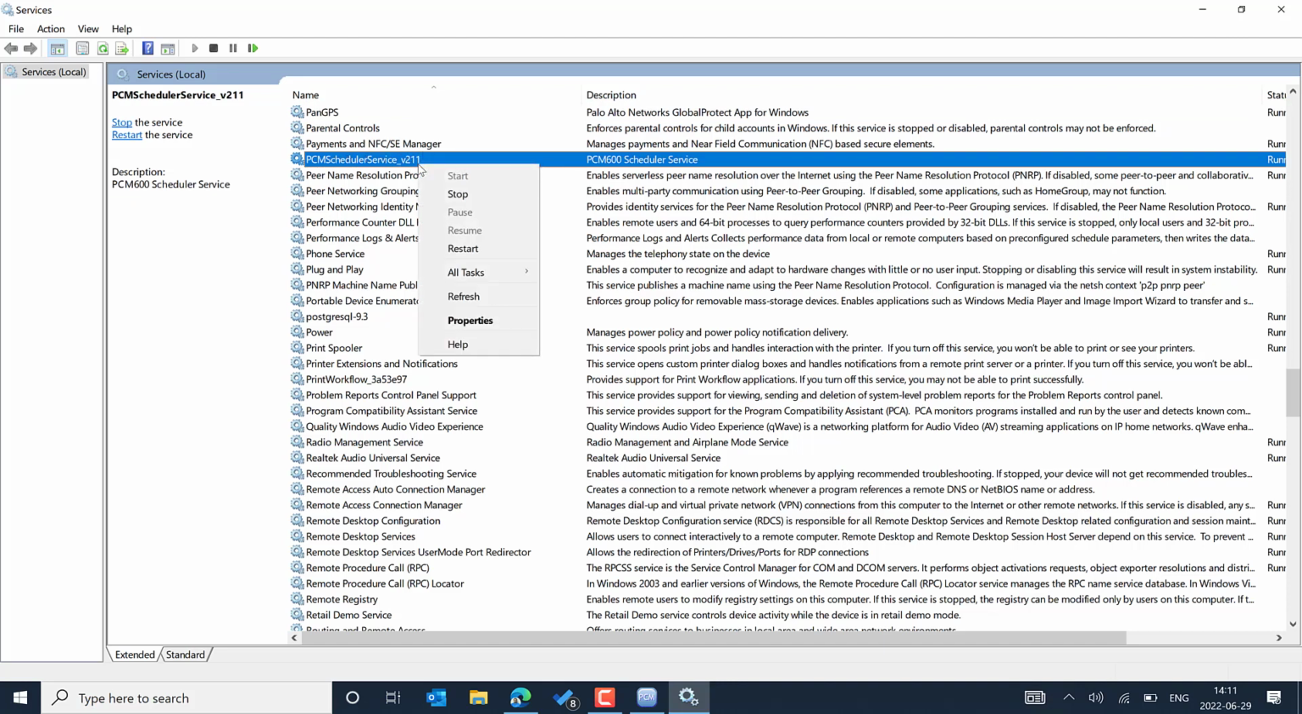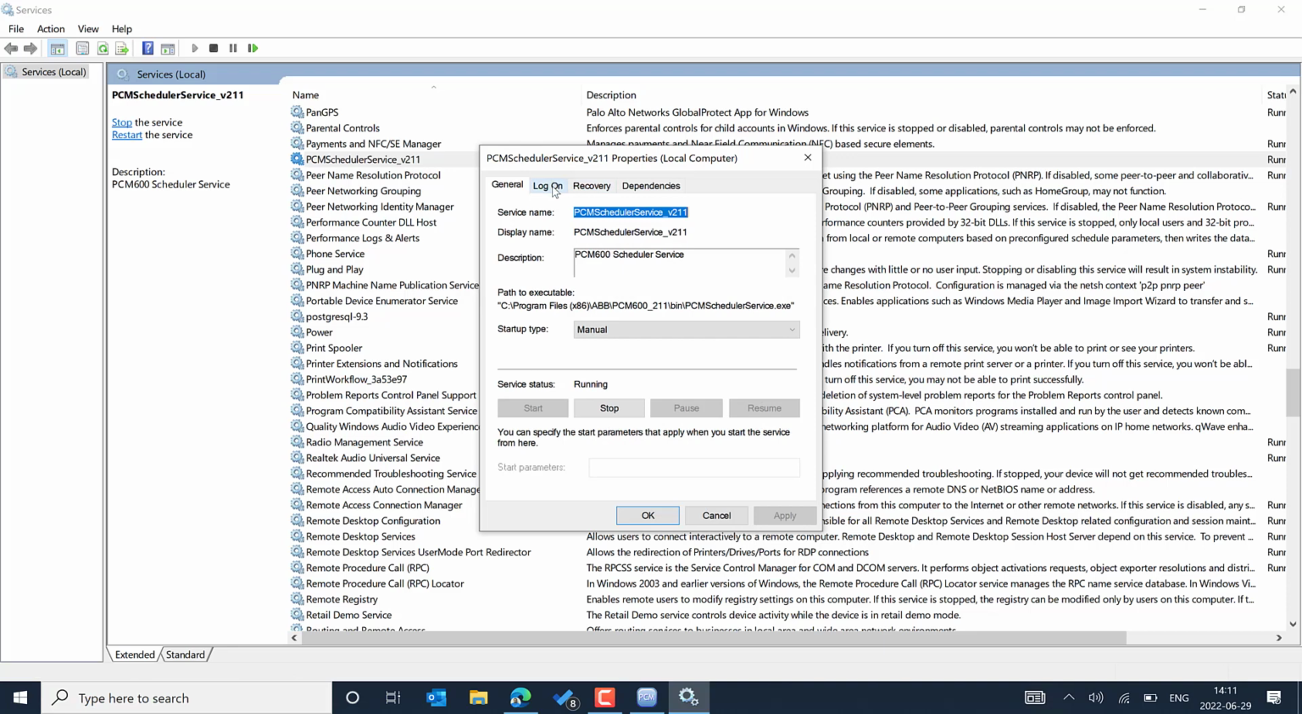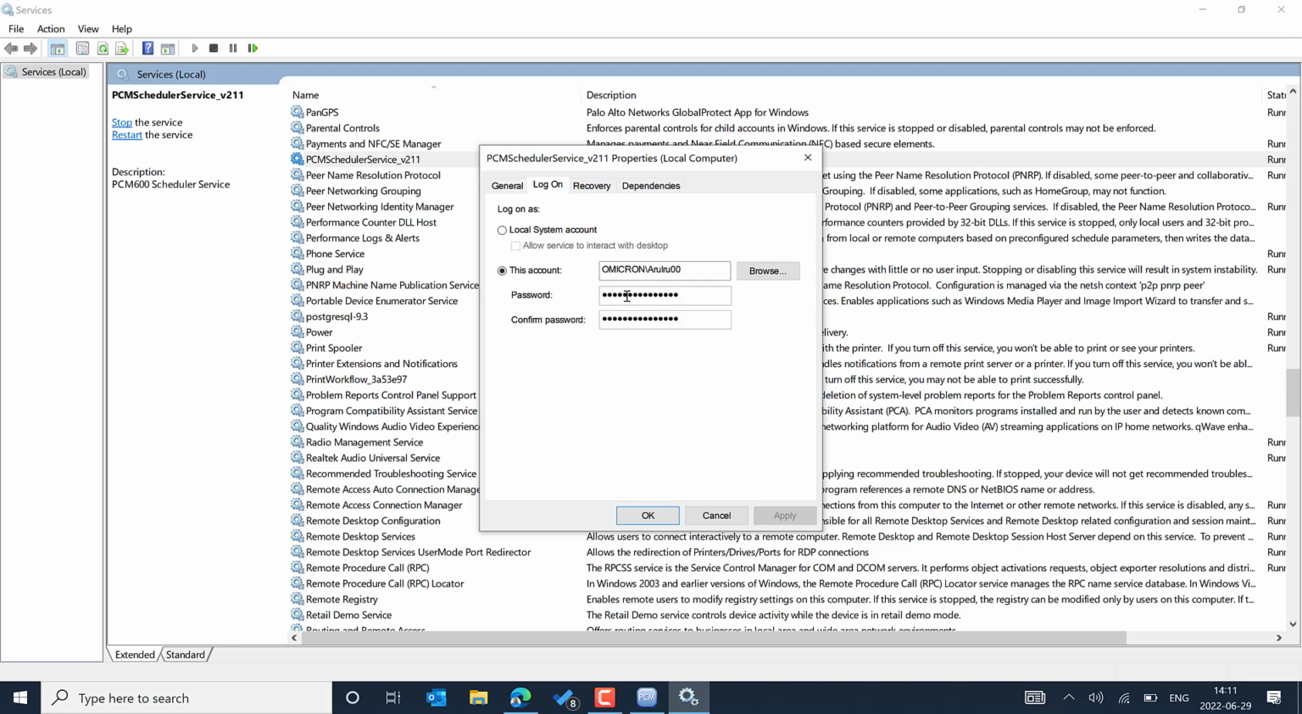By default, the service will be stopped. There you can right click, go to properties, and then select the logon option. You need to provide the account details that you logged in with on your PC. Basically, the logged in user should have administrator privilege to perform this task.